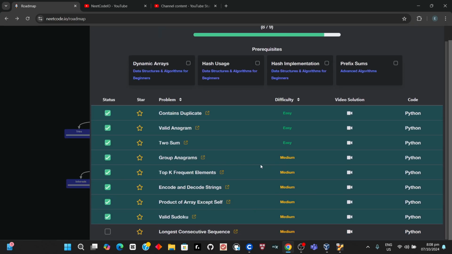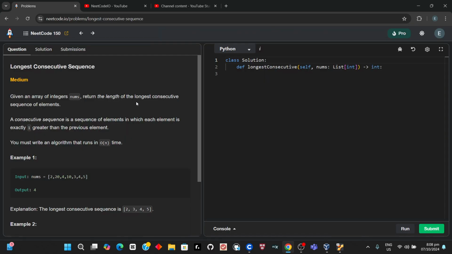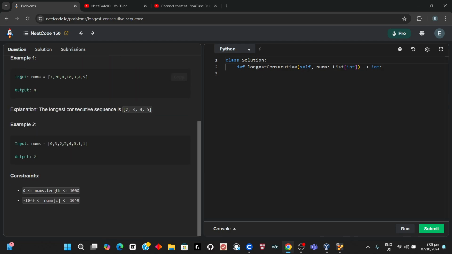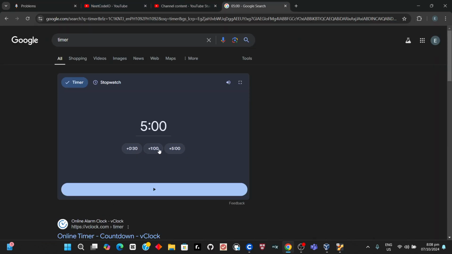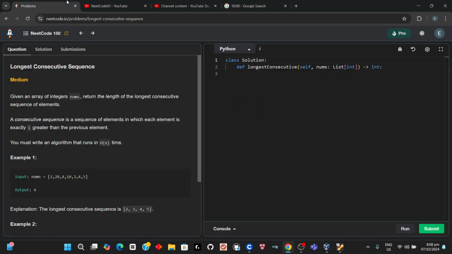So let's finish the final one. I haven't watched the solution yet, and there's no preparation, but let's try to solve it on our own with a timer, of course. And if we can finish it within 10 minutes, then we will get to the solution.